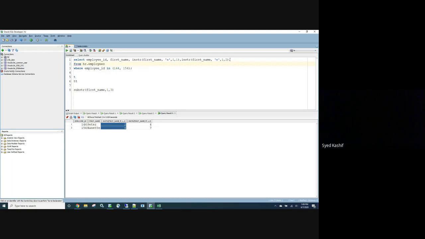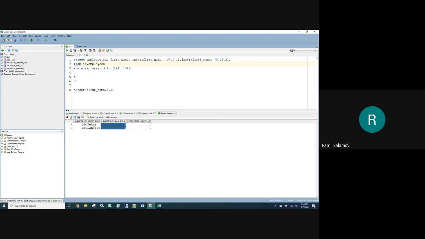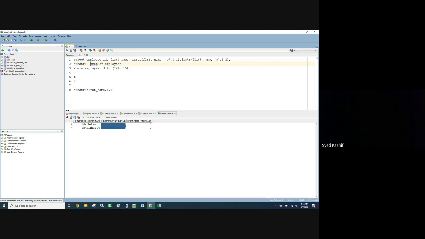Wait. I want to find data between this value and the position of the second E, which is 4. We all in the group were trying to find one of them, but not the second one. So you can say first underscore name, and then say this one. It says start from this one.